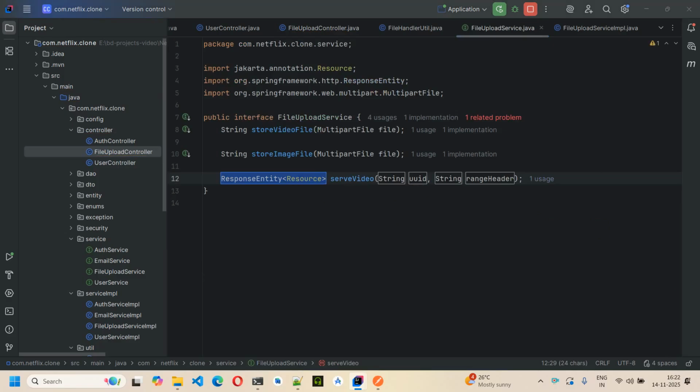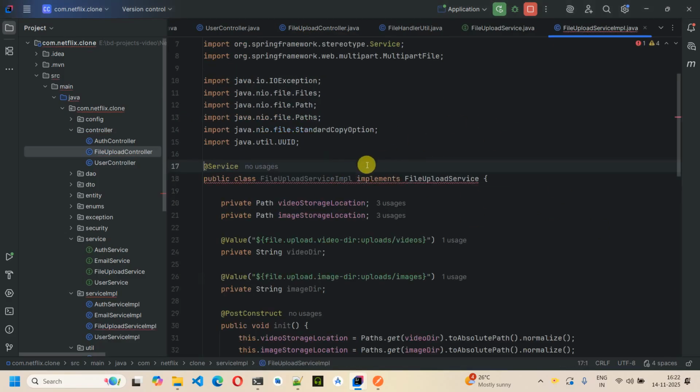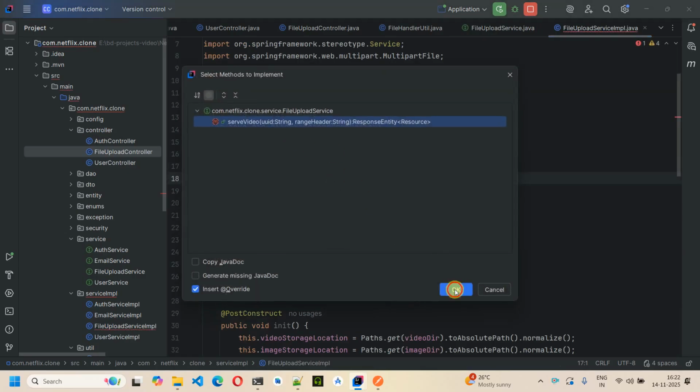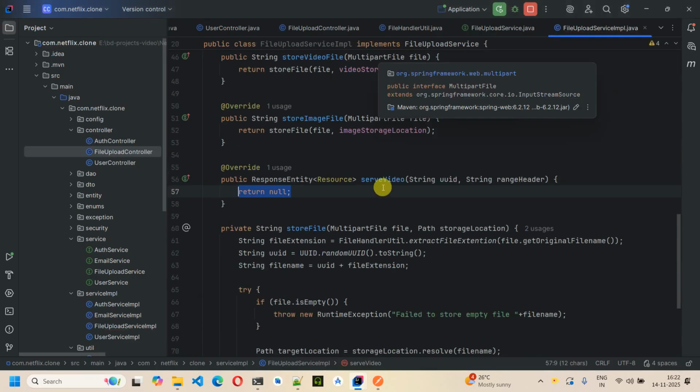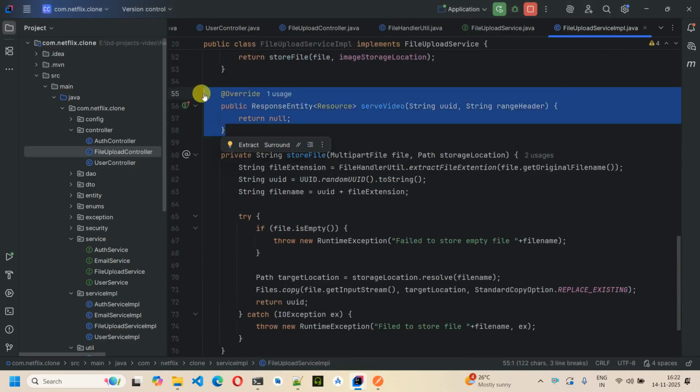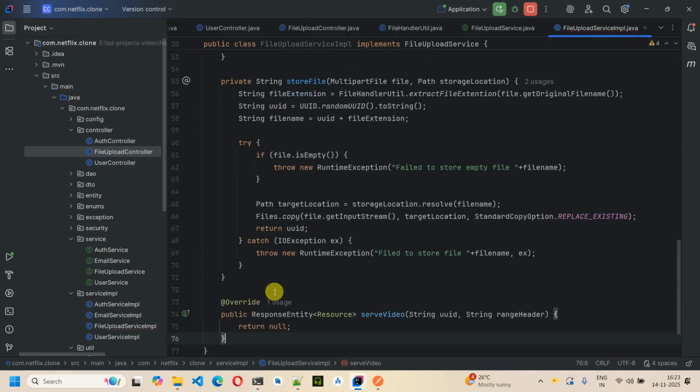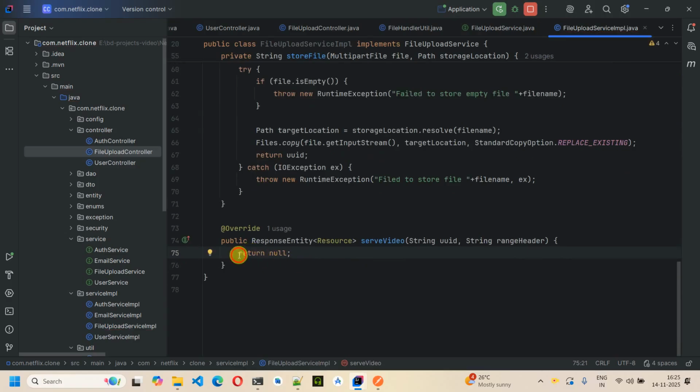Let's go to FileUploadServiceImpl by clicking over here, click on this one, implement method, select this and click on OK. So now we have added the serveVideo method. Let me quickly move this till the end. So let's quickly remove this part first.